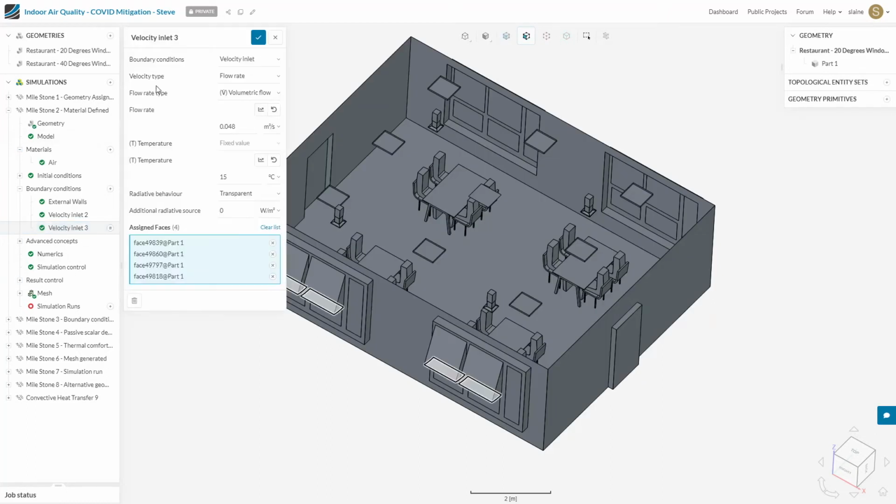We can obviously rename these if we've got more than one velocity inlet. So we'll call that one window inlets. And let's call the first one diffuser inlets.